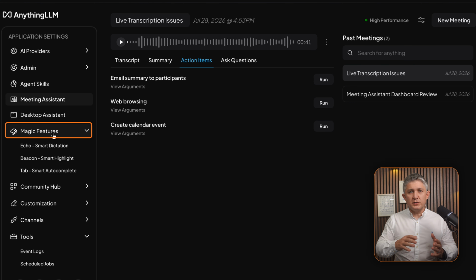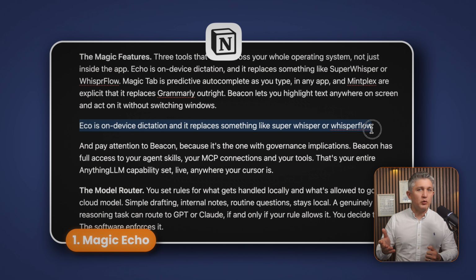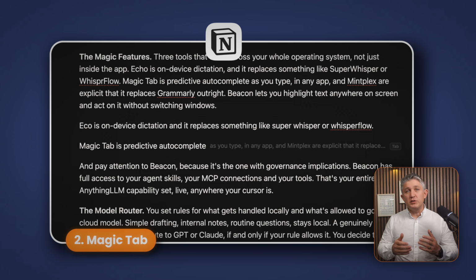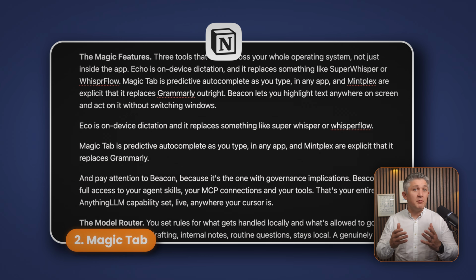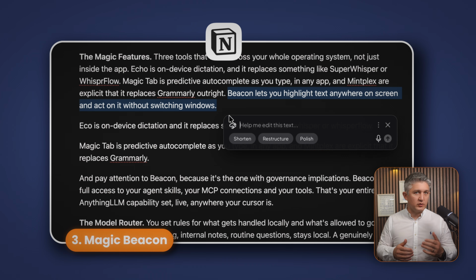These are 3 tools that work across your whole operating system, not just inside the app. The first one is Echo. It's on-device dictation, and it replaces tools like Super Whisper and Whisper Flow. Magic Tab is predictive autocomplete, which means that you type in any app, and Mintlex explicitly says that it replaces Grammarly outright. Now, Beacon lets you highlight text anywhere on the screen and act on it without switching windows.